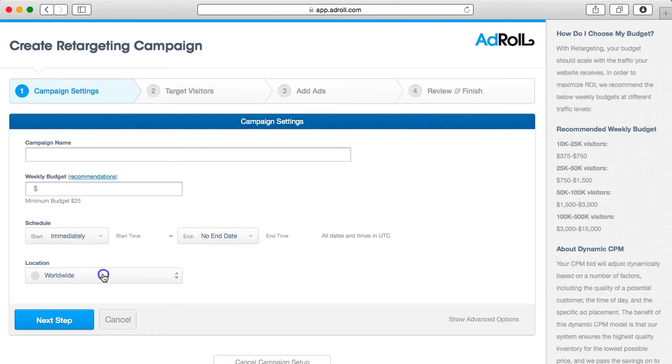Next thing that we have here is the ability to geo-target. And you can go worldwide or in the United States, or you could even type in a zip code. So this is a real strong point that you do have local targeting capabilities as well as national and international.